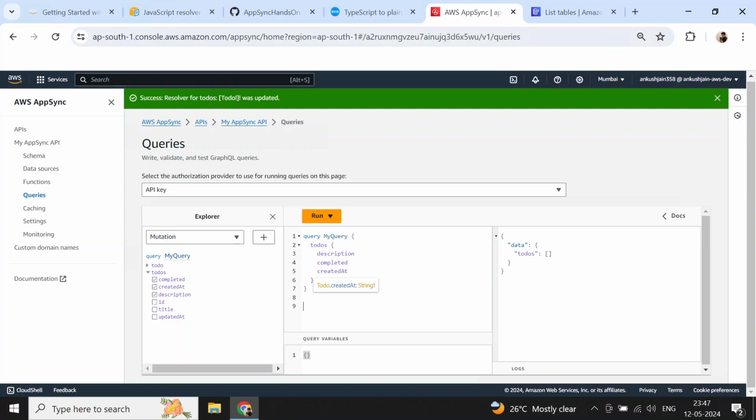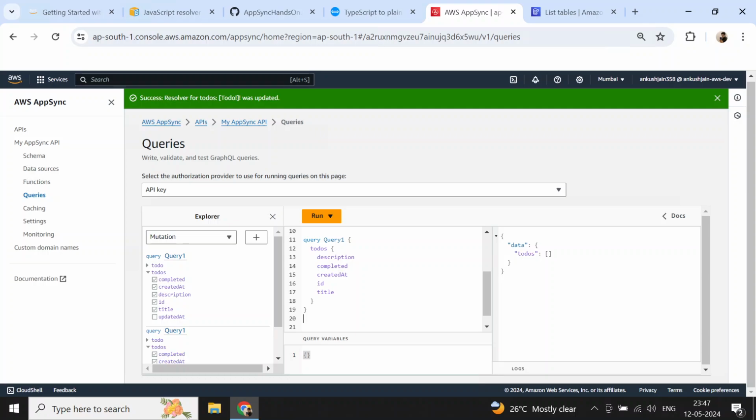Unlike REST API, which returns all the fields, here we have the ability to control what kind of fields the API should return. So we have selected the todos field, and in the brackets we have selected all the fields that we want the API to return, and we have wrapped the entire thing into this query, myQuery. myQuery is just a name. I can name it anything, like query one.